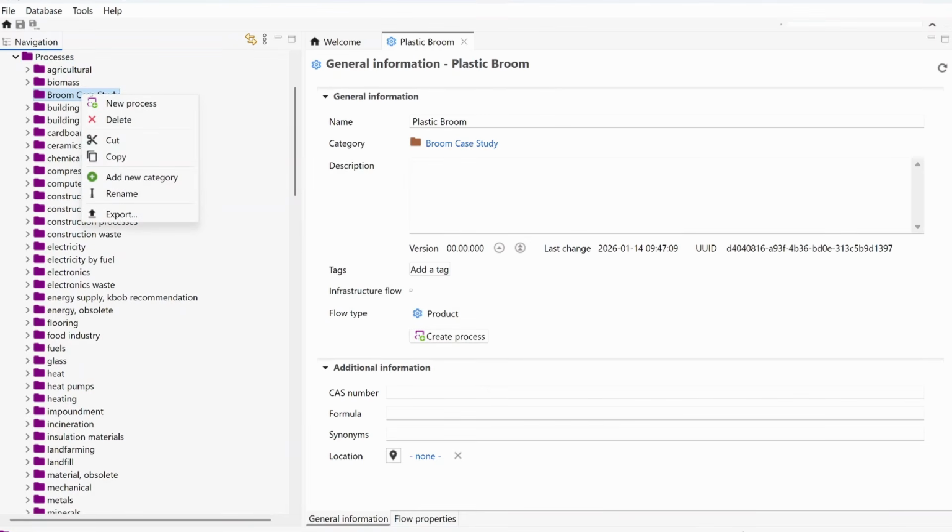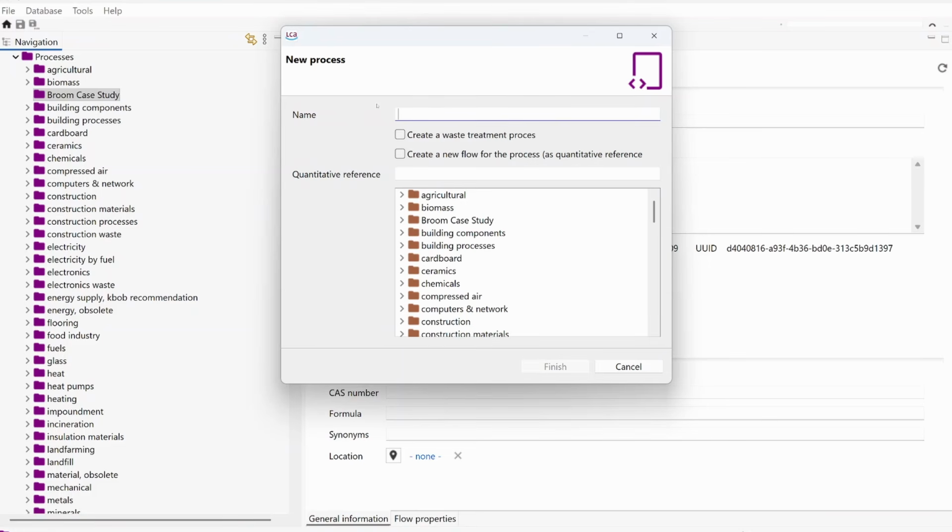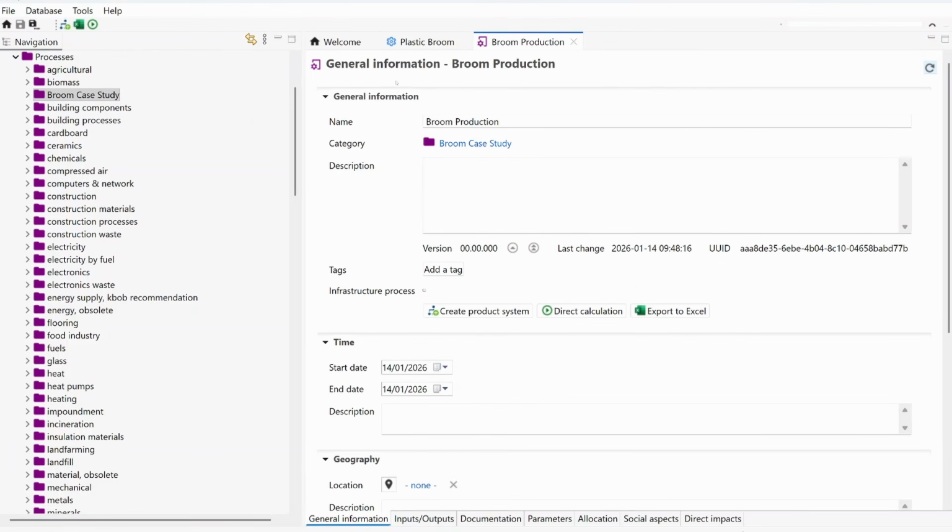And I can right click on there and hit new process. I can give the process a name. So in this case, I'll call it broom production. And so here I can either create a new flow as the quantitative reference, so the thing that this process produces and refers to, or I can select a flow from these folders here. And so I can just go down and select this flow that I created just a minute ago. I can select that and hit finish. And now we have a process that we can work with.